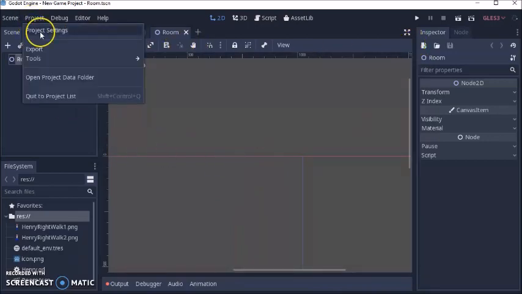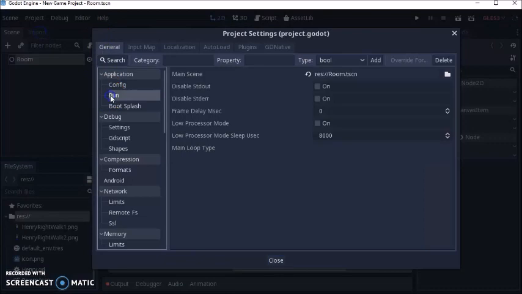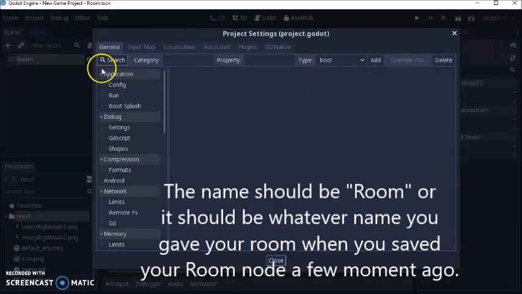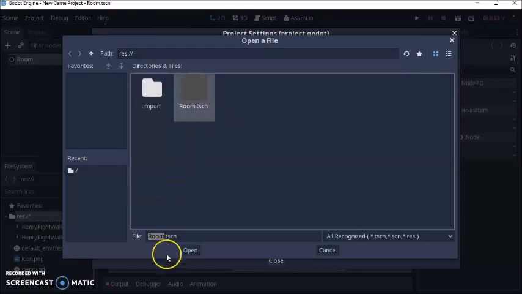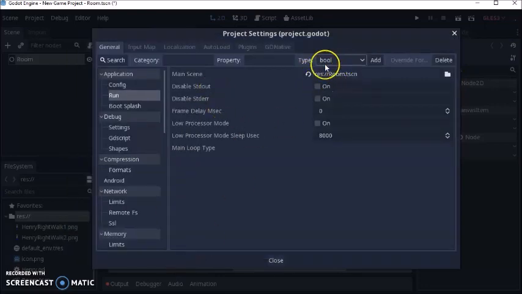So I'm gonna go to Project Settings, Run. If room is not in the box, you can always click this folder here, and then click this and click open. And if the word room is in this box, we'll get this room once we launch our game. So that's what we want.